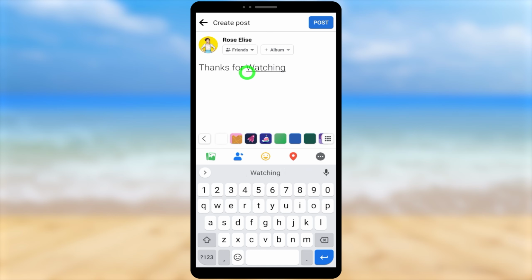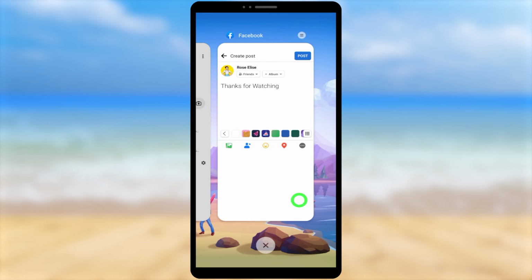After typing, you have to copy all these texts. Select all, then tap copy in the pop-up window. Then it will be copied to the clipboard. Then go back to your home screen.